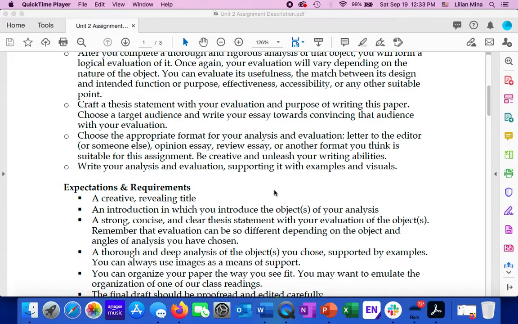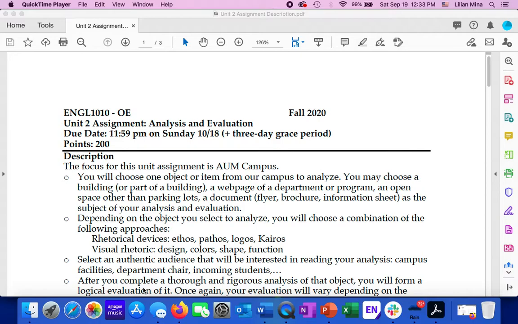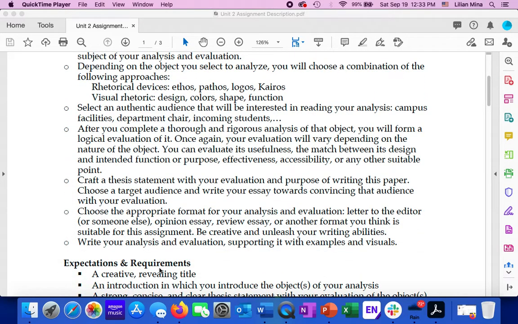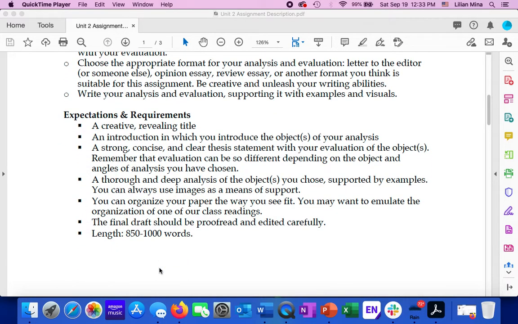Write your analysis and evaluation, supporting it with examples and visuals. Since we're doing visual analysis here, I'd love to see pictures and images and visuals supporting your analysis. Now, these are the expectations and requirements. Creative title, introduction in which you introduce the object of your analysis, strong, concise, and clear thesis statement, and that's why we'll have a thesis statement workshop on Slack in week 7.